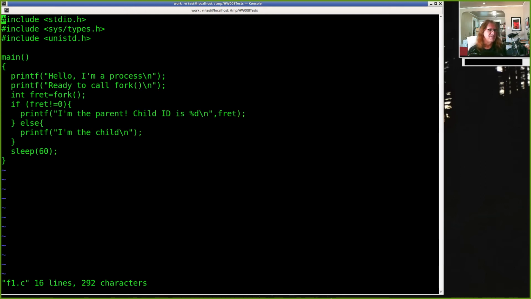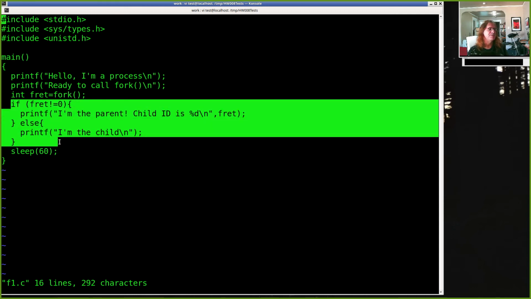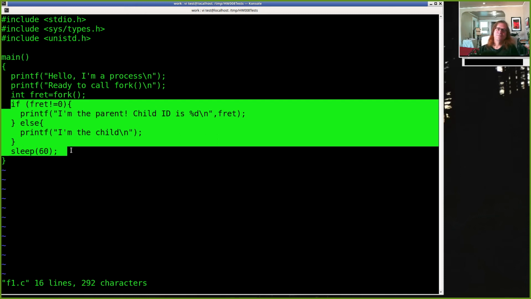And the thing that's a little weird to think about is that the cloning happens inside this function call, and after that there are two processes that are assigning a value to fret based on the return from fork, and then going ahead and executing the rest of this code. All right, this is a kind of creepy thing.